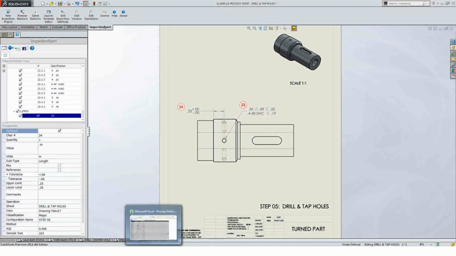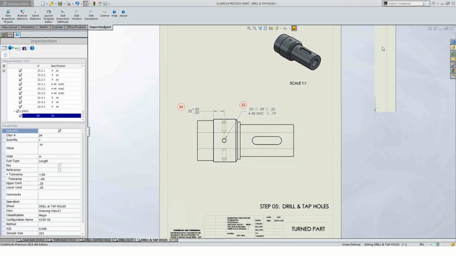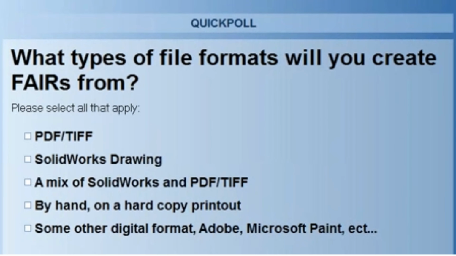So it really doesn't get easier than that when you actually have the native 3D CAD information with the drawing file. It's even faster. So most people have a mix of the 2 different applications. Let me just run a poll right here for what types of documents or file formats that you would use if you were creating first article inspection reports. So this would be helpful.